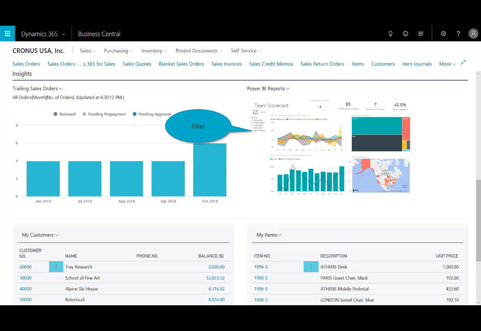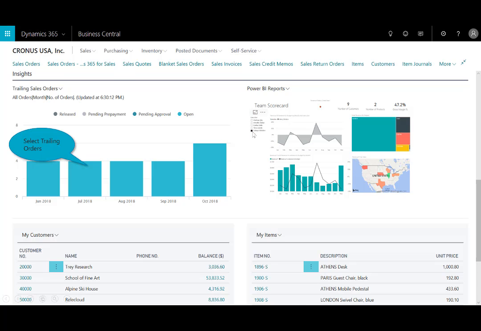As a sales representative, I log into Business Central as the sales representative. The role-based homepage surfaces information that's very essential to me, very germane to my role, and that is the sales orders. I've got a scorecard of metrics that I'm tracking. I have my customers, and then I have my top items. And you'll see here the ability to drill into an embedded Power BI report right from within that homepage.